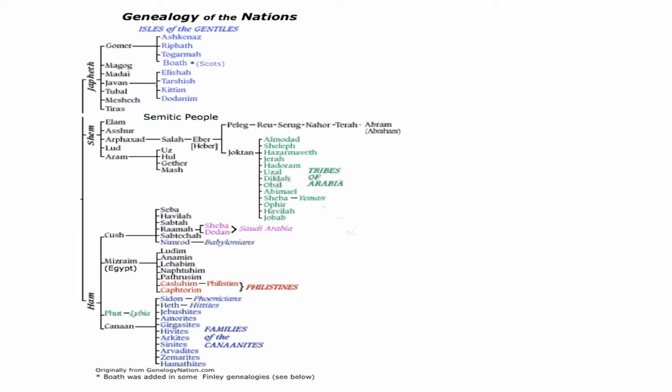So yeah, this is also another one. Just in case you guys didn't understand the one that I just explained, it's another genealogy. It's the same thing, okay, but here it just goes more into detail. It also talks about the Arabians, just a different way of putting it.